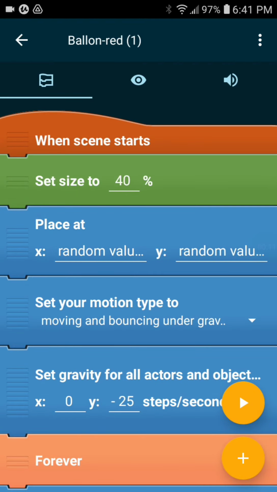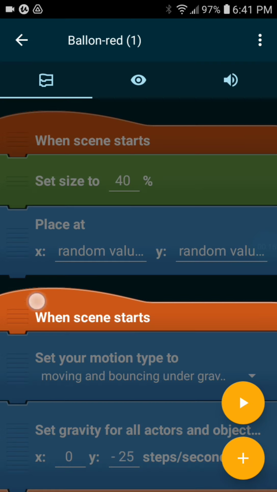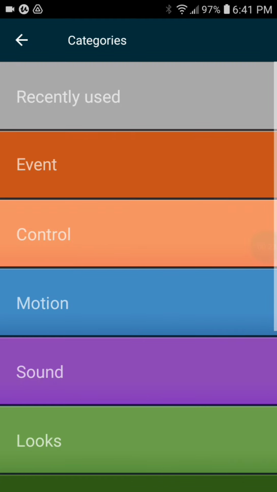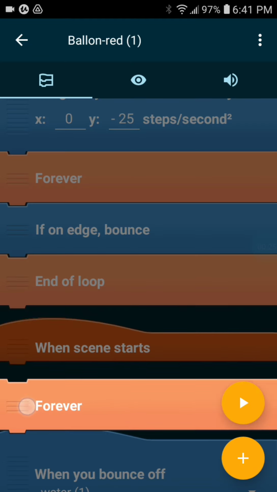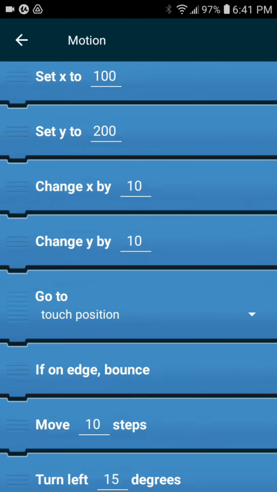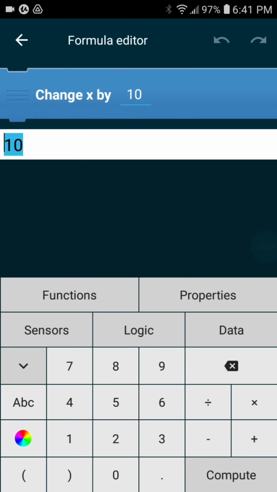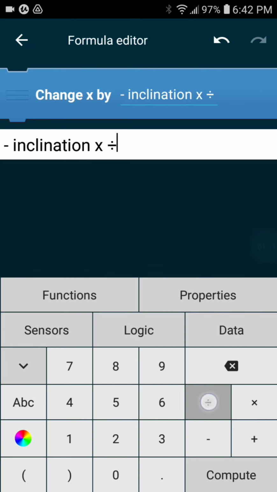In our balloon, we're going to create a new event for when scene starts for a new group of code here. And in this, we want to add a forever loop. And in this forever loop, we want to add a motion to change X. And in this change X by motion, we're going to add some sensor data that's determined by our phone leaning left to right. And that's what it's going to change X by. So we're going to have to change this to a negative, and then we're going to select inclination X and then divide it by 4 to slow it down.